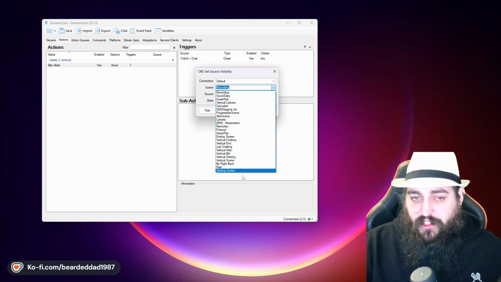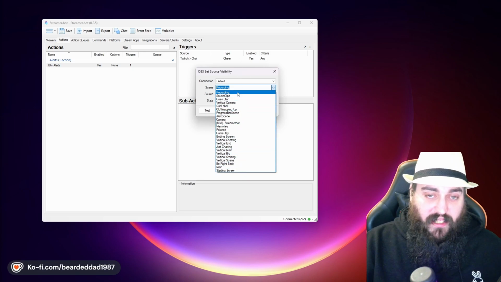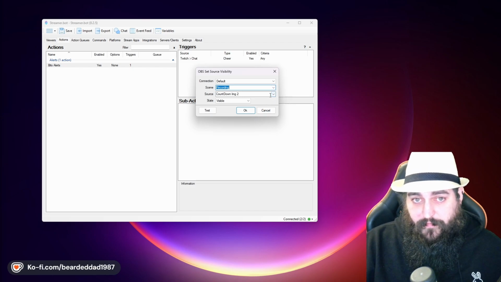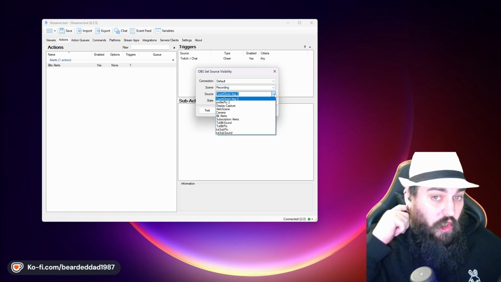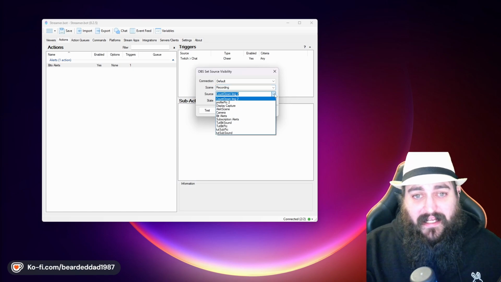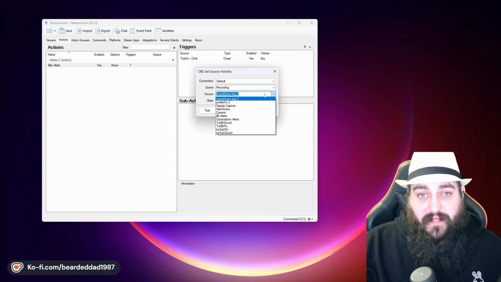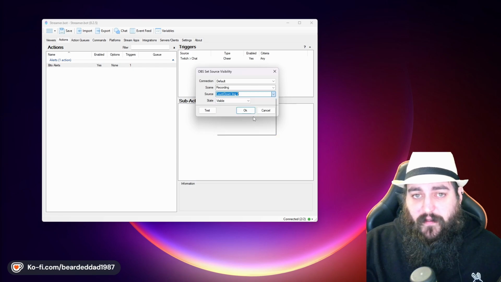Select which scene you want to interact with. By default, it will select the scene that you have open on OBS, which for the moment for us is my recording scene. And then you find your source. So what you're looking for is the name of the group of sources. We have bit alerts and subscription alerts that we're working with. So we go for bit alerts and then we want to set it visible.